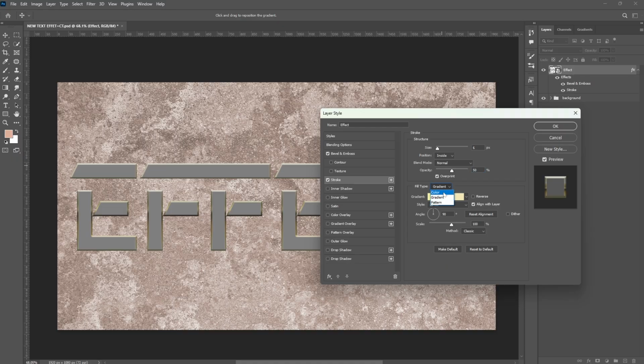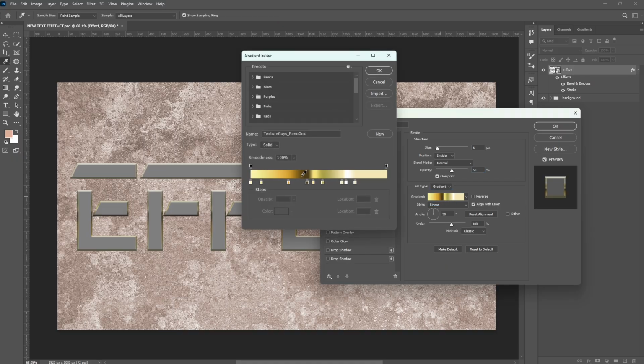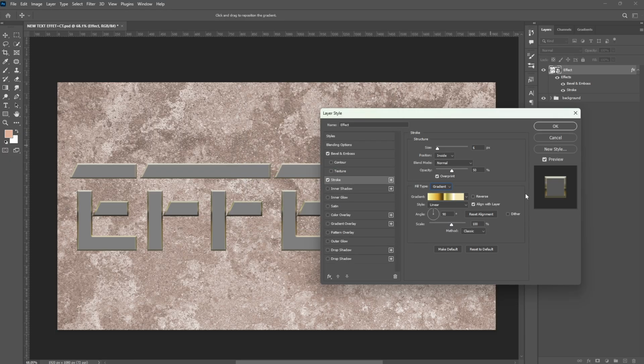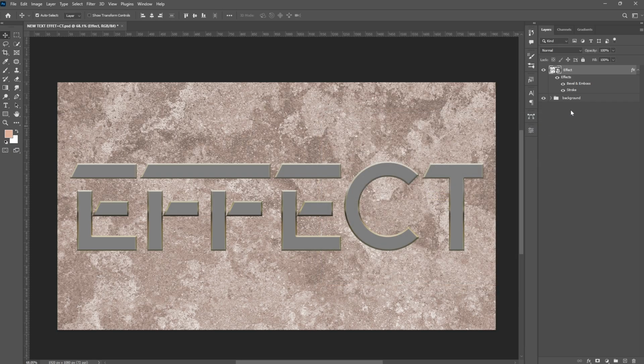Here select gradient, click on gradient and create a gradient something like that. Gradient download link is also given in the description. Hit OK. Here set the angle value to 90, scale value to 100 and hit OK. To hide the applied effects name, click on this arrow.